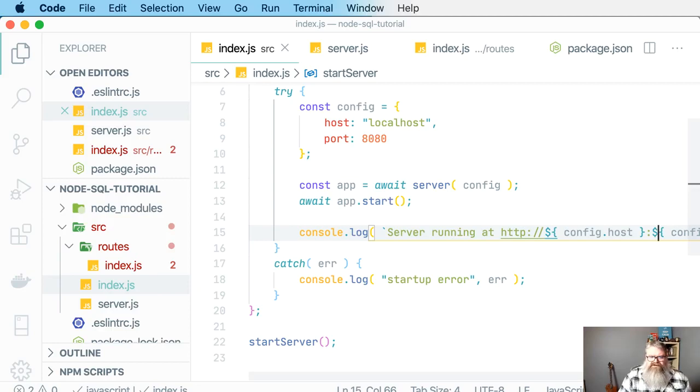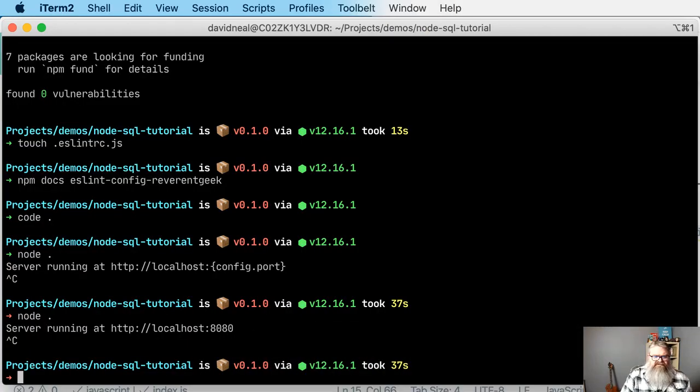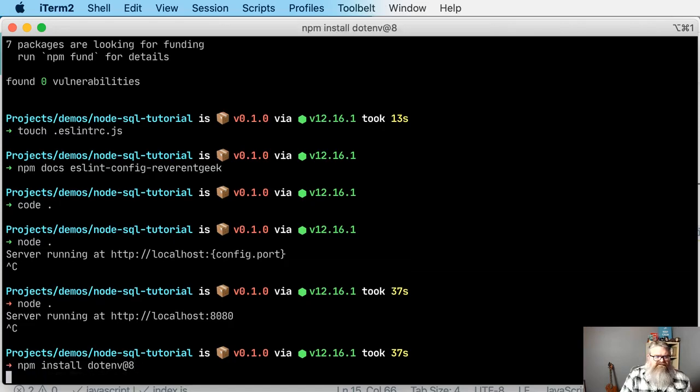So there is a module that we can use in Node.js called dotenv that exposes an env configuration file to Node as if they were actual environment variables. So for us to get started on this, we need to install dotenv as a dependency. And here I'm specifying version 8 because that's the latest version that's going to work with this particular project.